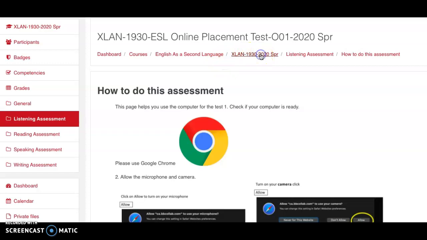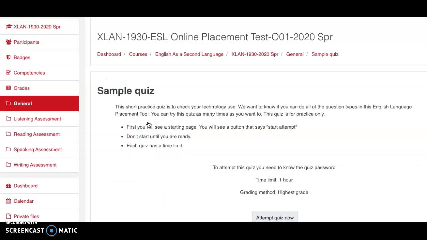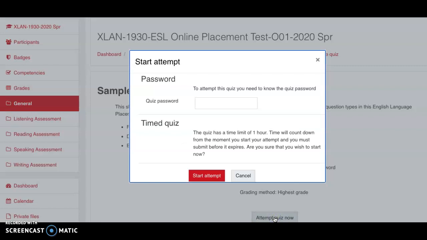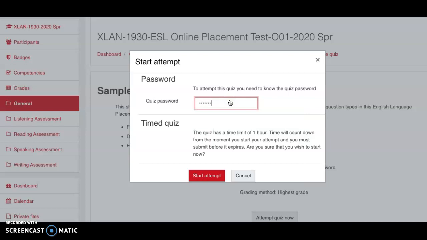When you start the quiz, you need to enter a password. Before you start, be sure you have the password from the college. You can enter the password in the box and click Start Attempt.